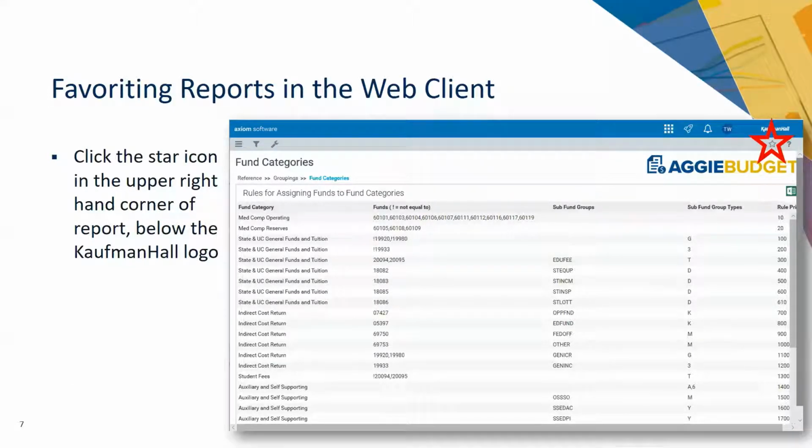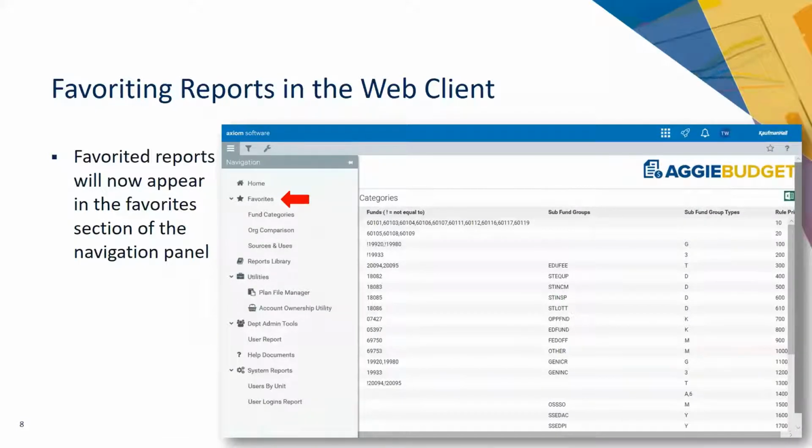One thing I noticed when I was doing this is that the star does not change color to indicate that it is currently a favorite. You just have to click it once. If you click it multiple times, looking for it to change color, you will favorite it multiple times. I did that myself. Click it once, and it will show up right here in your navigation pane.